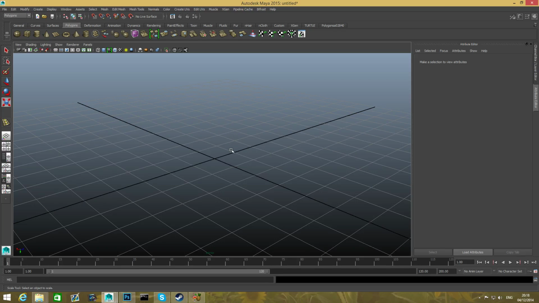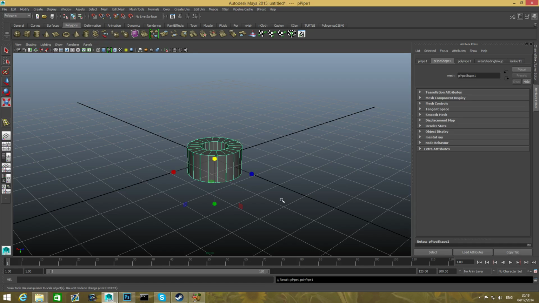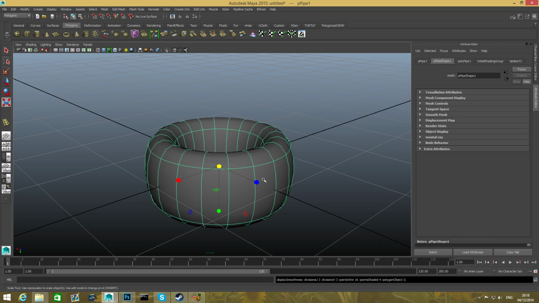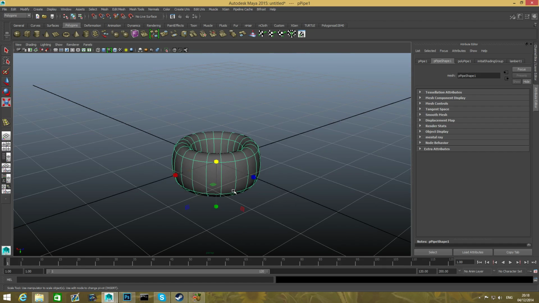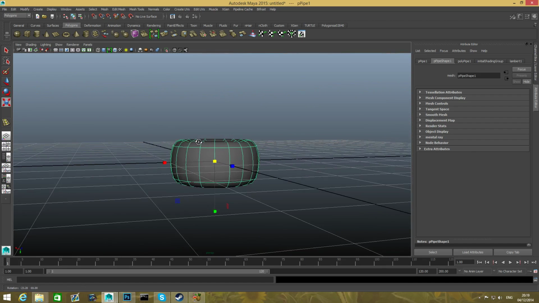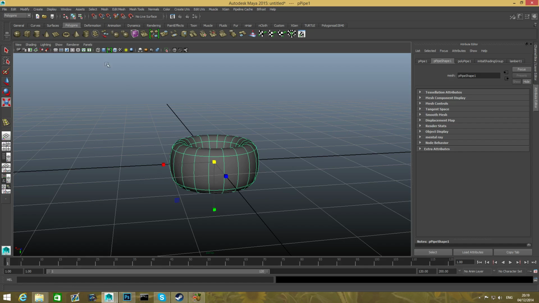So this time I'm going to show you another thing, and this is about the polygon pipe. As it is right now, if I press 3 to smooth preview this, you'll see that it will become something like that, right? It's a very nice circle in the middle, but overall it doesn't stay much like a polygon pipe.